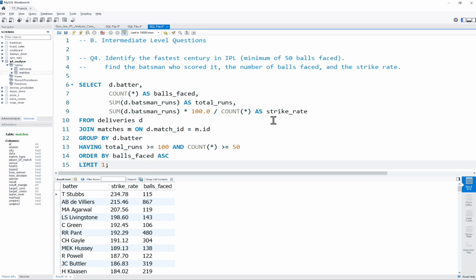We are selecting the batsman and calculating the total number of balls they faced and the total runs they scored. We then filter the results to only include batsmen who have scored at least 100 runs and faced at least 50 balls. Finally, we sort the result by the number of balls faced in ascending order to find the fastest century. So let me run this query now.